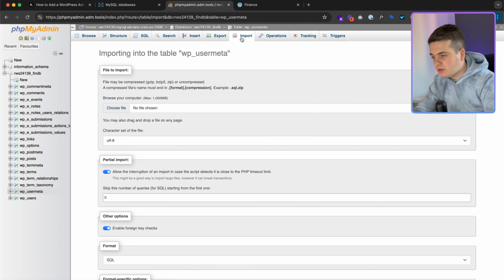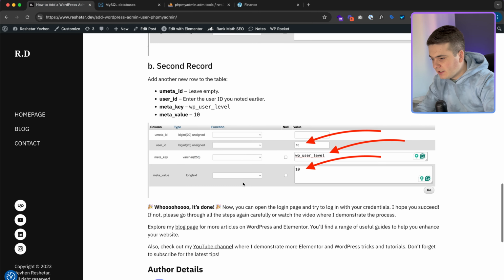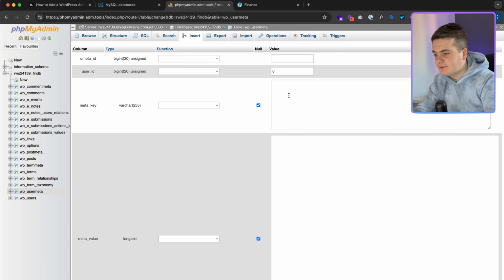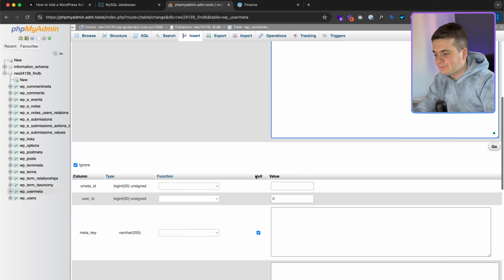Again we need to insert and we need to add the user ID again, this one parameter and this one parameter. User ID 5, this parameter 10. Go.